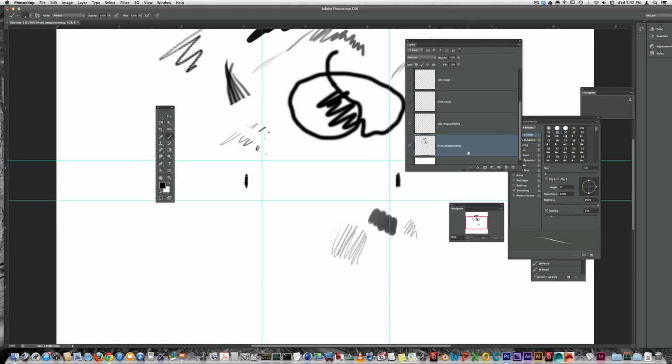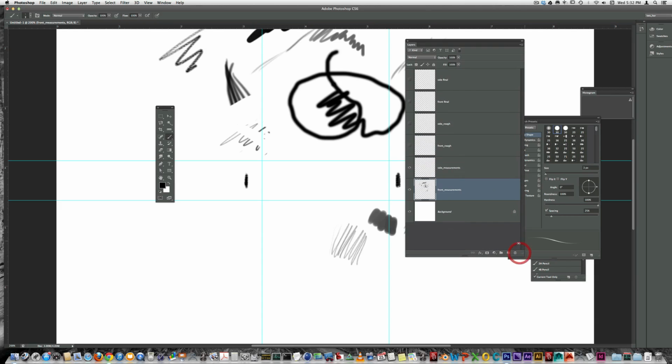The one thing I would encourage you to be constantly aware of is what layer you're working on. So when you're making markings for the front measurements, make sure you're on the front measurements layer. Same with the side measurements layer. Now, one way to avoid accidentally drawing on the wrong layer is to first turn off the visibility of that layer with the little eyeball setting here, which I showed you.